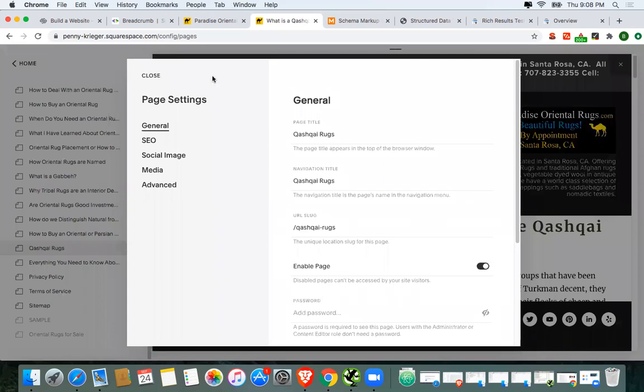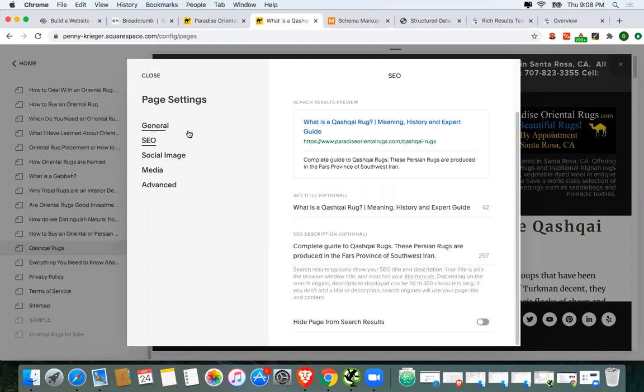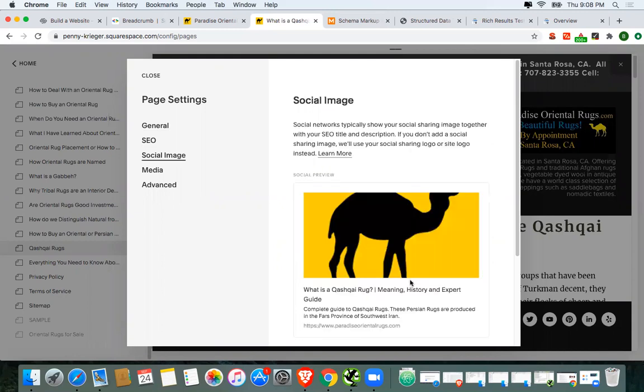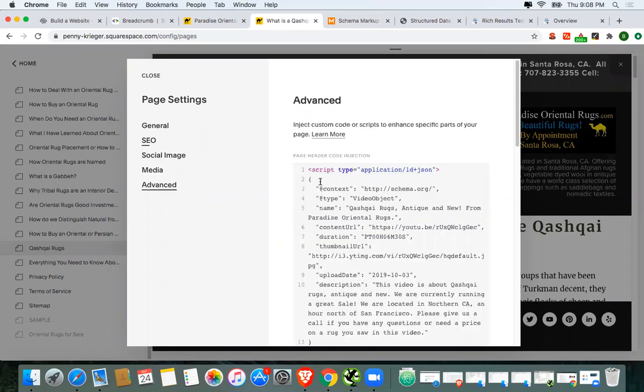So here's basically your whole SEO panel. Once you get in there through that gear icon, it'll give you the opportunity to add your metadata, the general, your URL slugs, your open graph data for social imaging and all that kind of stuff, media. But here's the advanced part. This is what we're going to look at, because this is where we're going to add our schema.